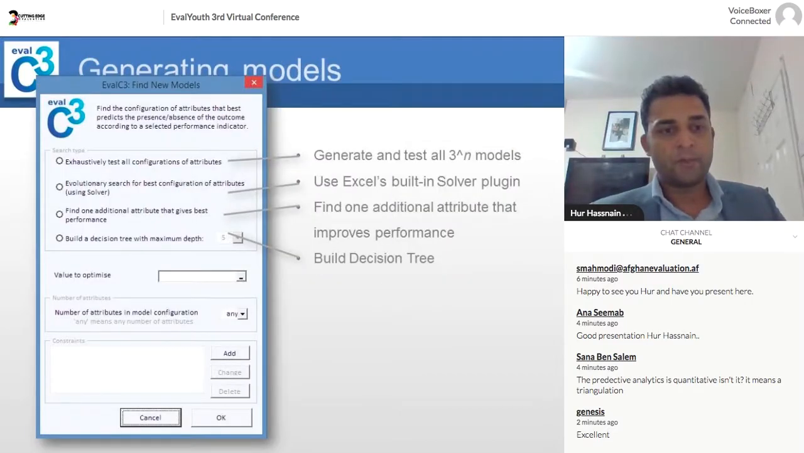So how does it work? When you go on this software, there are a variety of different ways you can run the algorithm. There are 4 of them given here. You can make a decision tree, you can find additional attributes, one attribute and then add on more attributes, or you can just run a test of all the configurations of attributes.